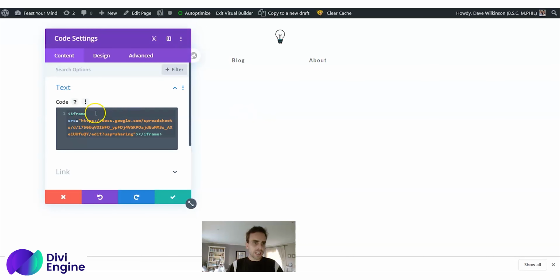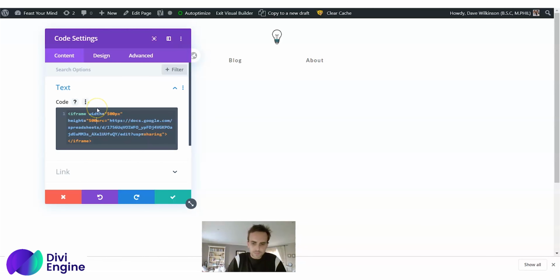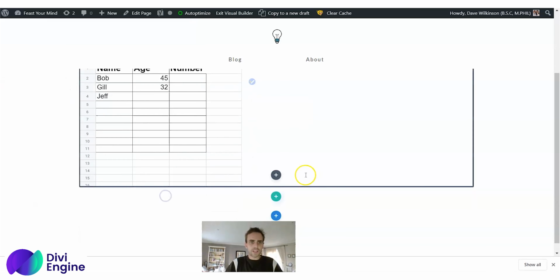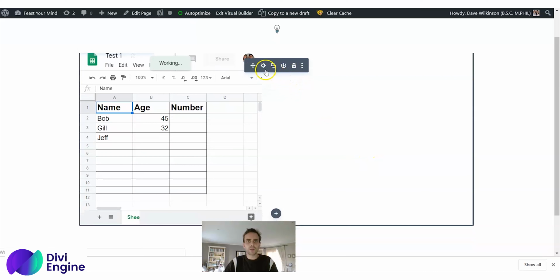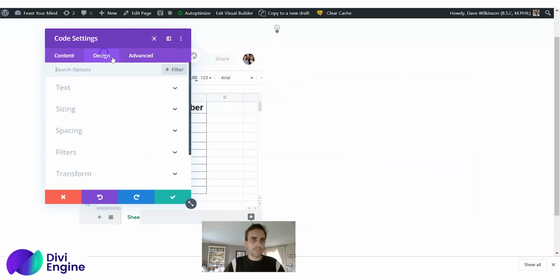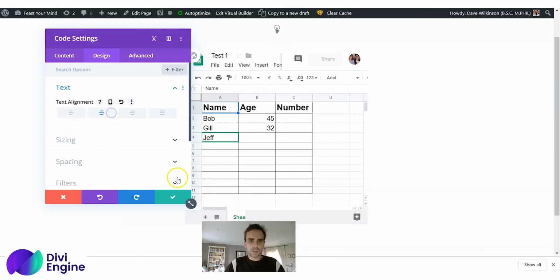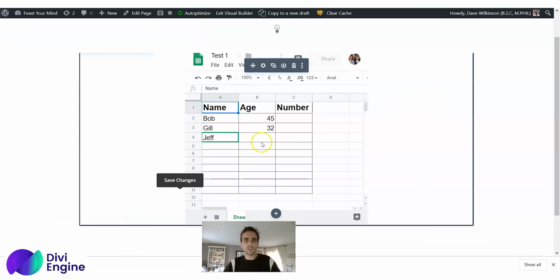But let's just edit this a little bit. I actually want to increase the width. Let's make it 500 pixels. And then height, let's make it 500. And there's our sheet. We could also center it. And now you've got your Google spreadsheet on your web page, and it's editable.